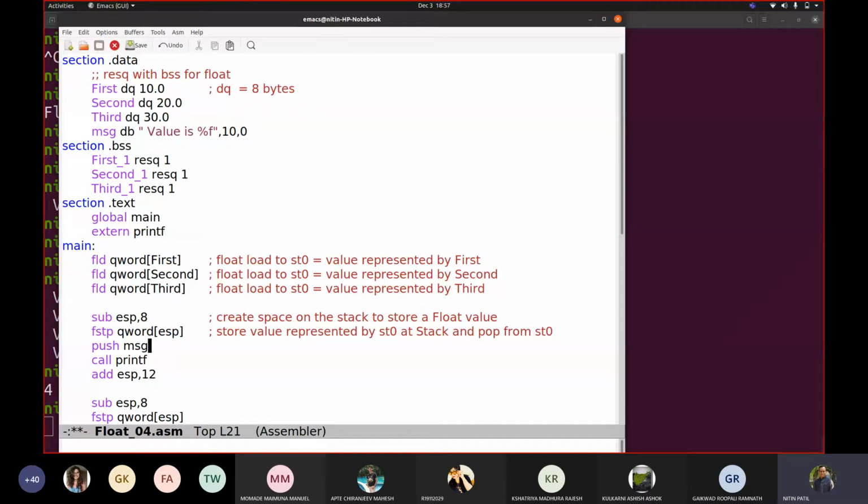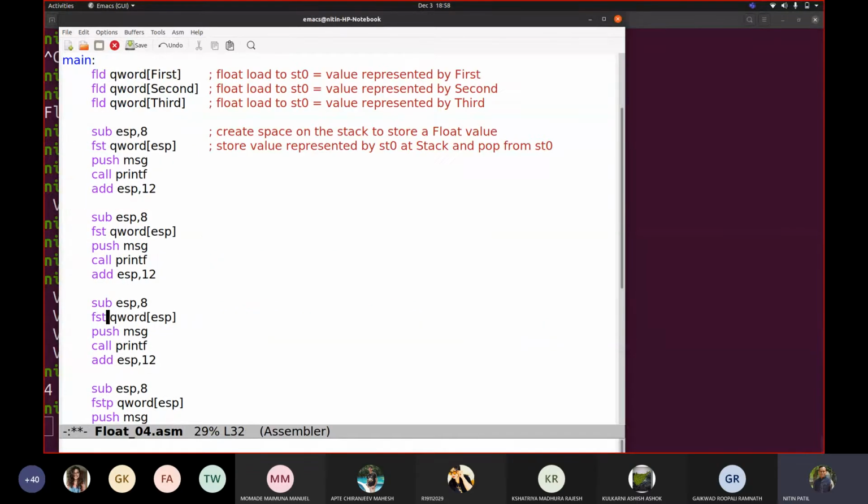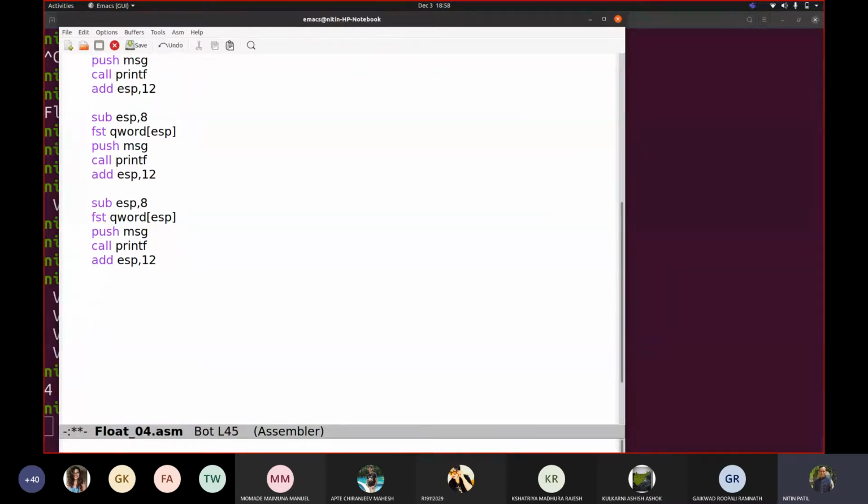That should be clear. Next time it is going to do the same thing again when you say create space on the stack. Now as it is already popped, shifting would be there, correct? 30, 20, 10 was there. When 30 was printed and popped... suppose you don't write this FSTP. Let me show you that part as well. What happens? We are having 4 values.